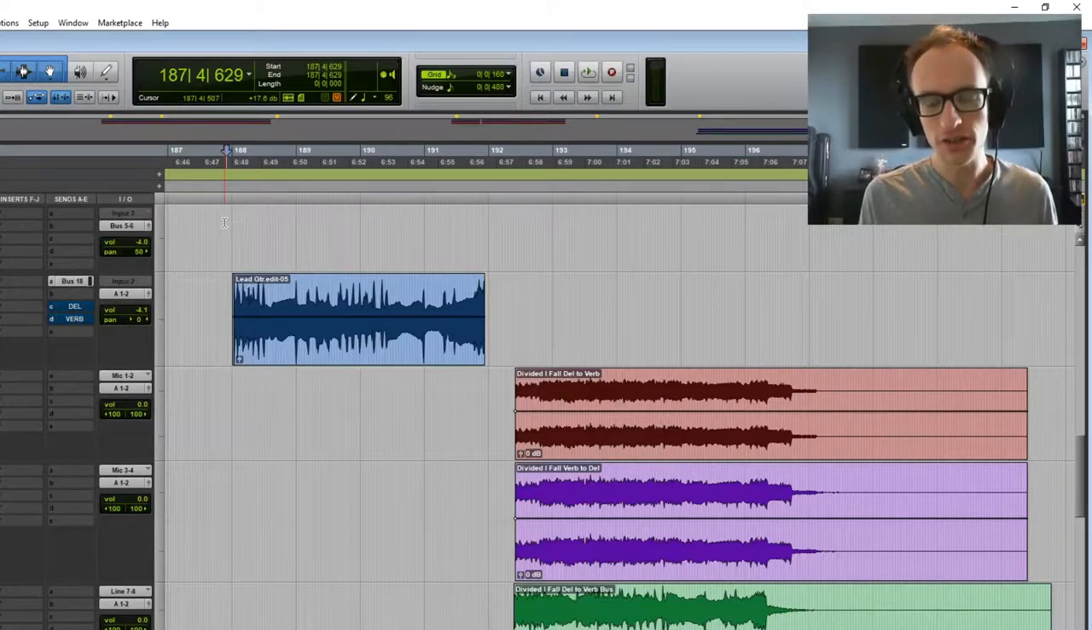So when answering the question whether you should put delay or reverb first in your signal chain, it's important to think about what kind of effect you're going for, because ultimately there's no right or wrong answer. They're slightly different in the way they affect the audio, but what your mix needs is going to depend on the song, what kind of sound you're going for.